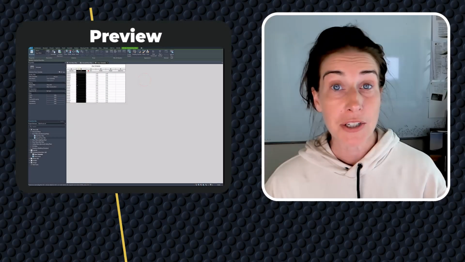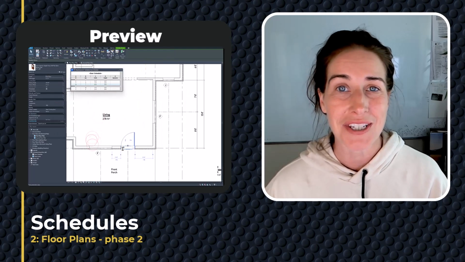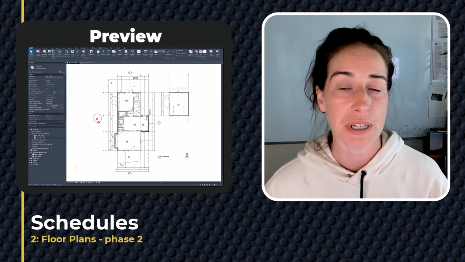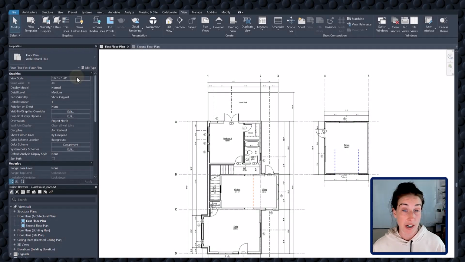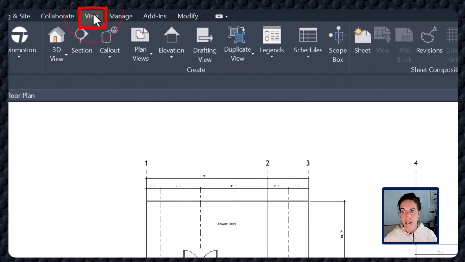In this video, we'll create two schedules, one for doors and one for windows. We'll then use those schedules to make sure that the properties of our doors and windows are how we'd like them to appear on our floor plan. Schedules in Revit are considered a view, so we'll go to the View tab and we'll find Schedules.